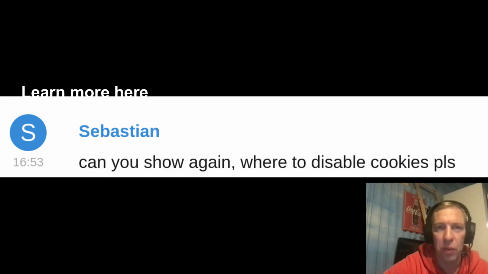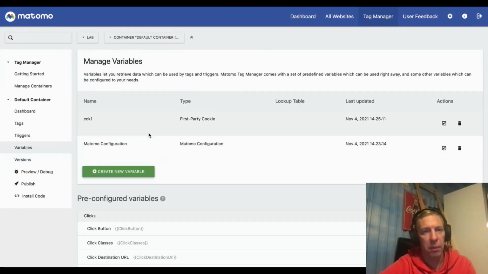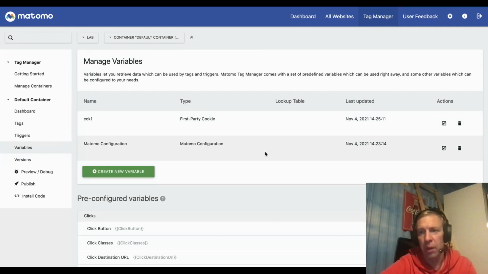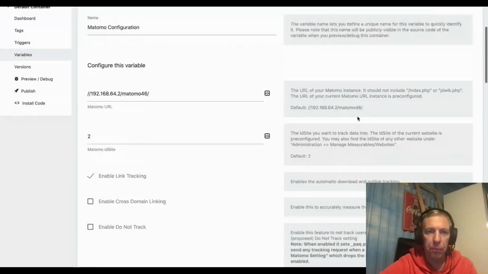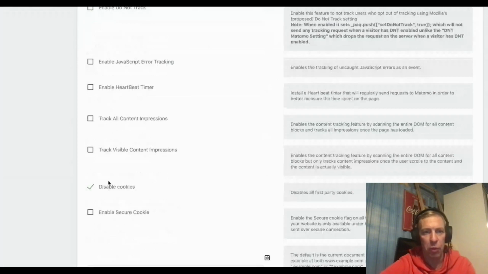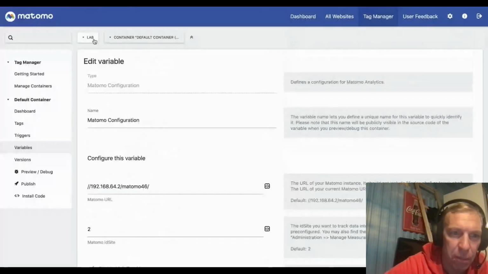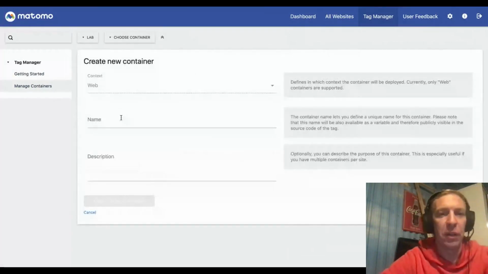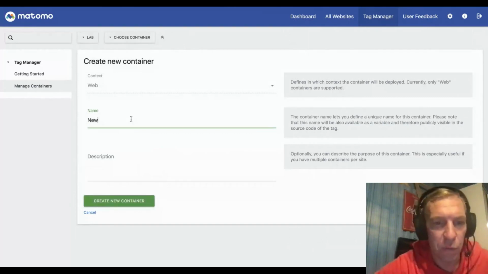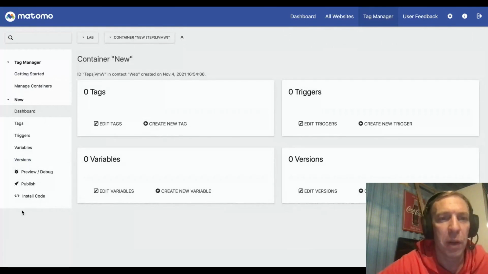So when you go into the TagManager, you usually have a variable called the Matomo configuration. And when you edit that one, you scroll down and you will find this little checkbox, disabled cookies. Or maybe I should do this actually from scratch. I'm going to create a new TagManager container and do it from an empty container so you can follow it step by step. So now I have a totally empty TagManager.